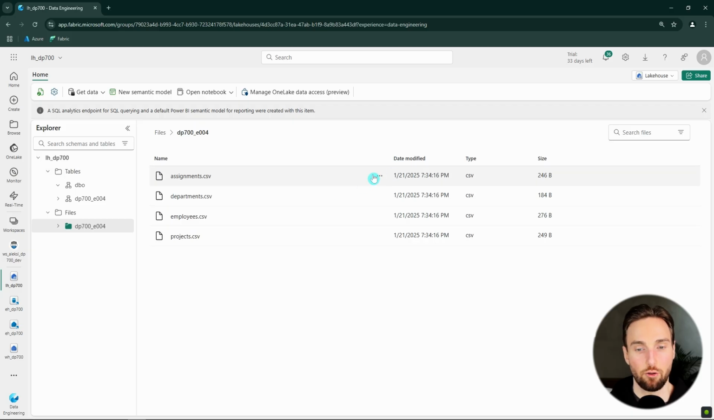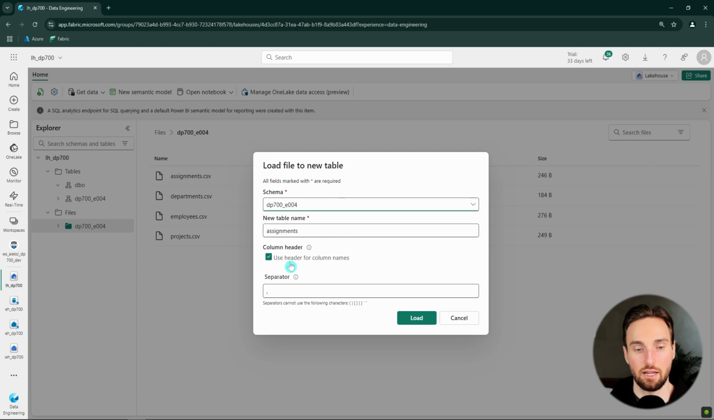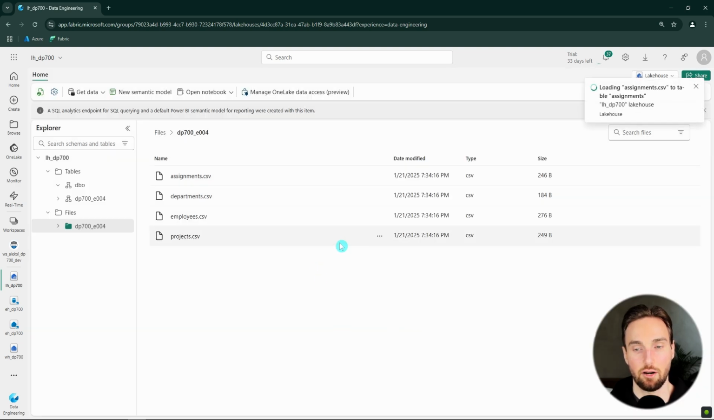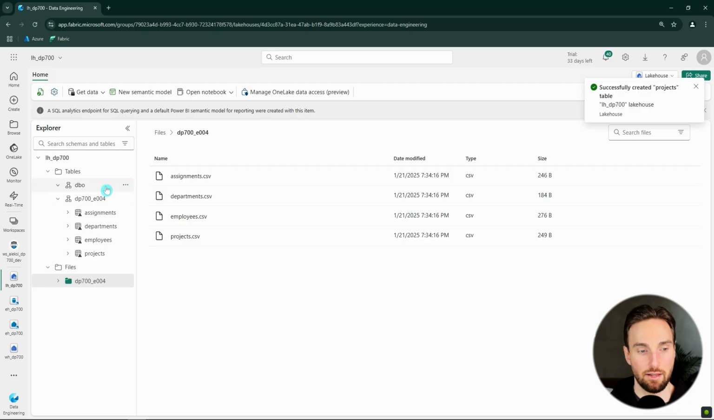And now we can actually turn them into delta tables so that we can more easily use them. And we can select this load to table and new table, and then we select our schema and we use these default settings here, and then we click OK, and then we have to wait for that to finish. And now I'm going to do the same operation for every CSV file here. So we will come back to this in just a moment. And now we have loaded in that projects table as well, and now we should have 4 tables in this schema. And there we have these delta tables that we created based on these CSV files here.